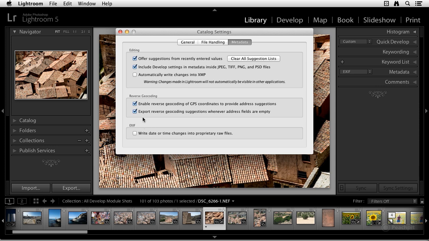Now the same holds true on the next option, export reverse geocoding suggestions whenever the address fields are empty. This is going to give you suggestions when you go to export the image. This is in conjunction with the export options that you have. So this is all about the way that the map module works with Lightroom. I would just suggest keeping both those options on unless you have specific reasons not to select those.